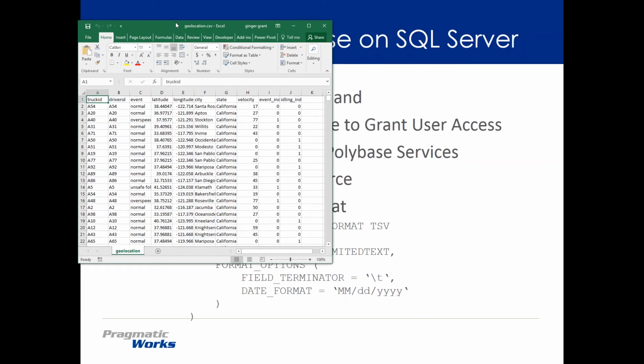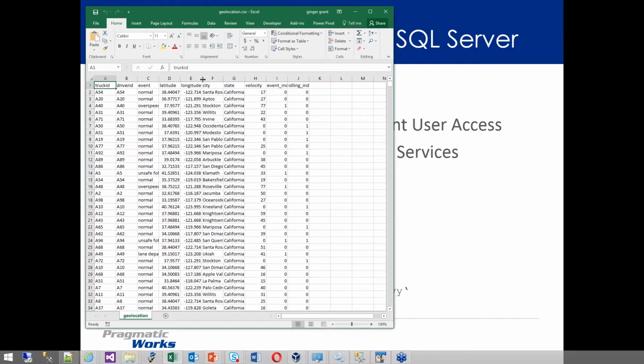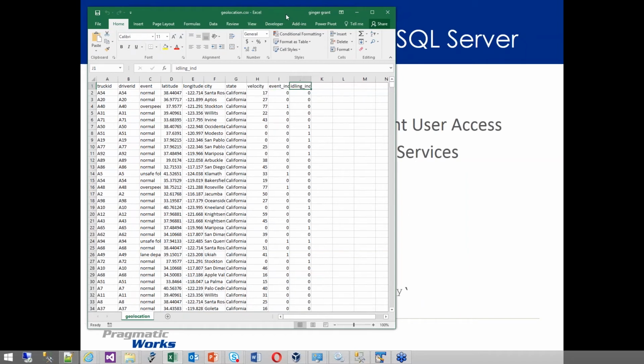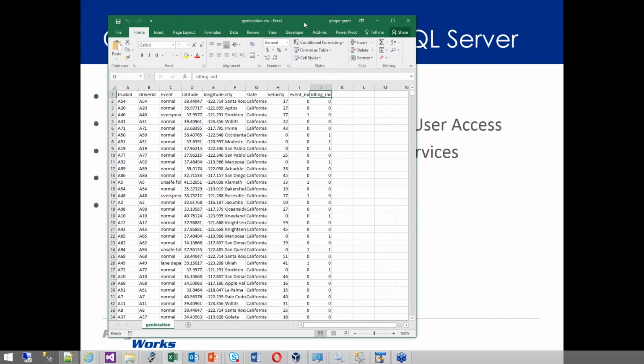I've loaded this up into Hortonworks, but in this case, this one's a comma delimited file. So I've got truck ID, driver ID, event, lat, long, city, state, velocity, event indicator, and island indicator. So this is what the data looks like when I'm looking at it in Excel, but I've also loaded it up into my Hadoop cluster. Let me show you how I did that.